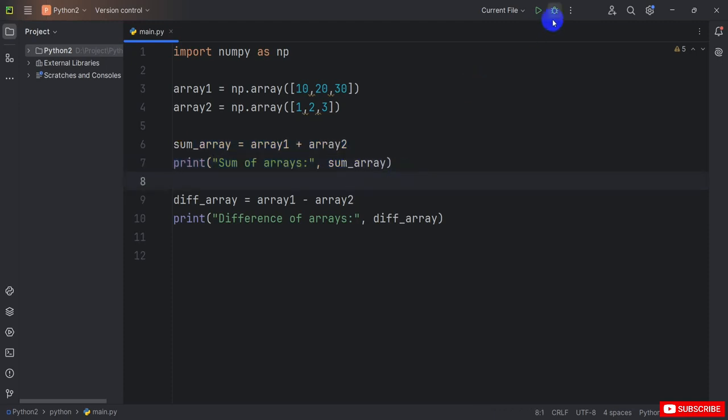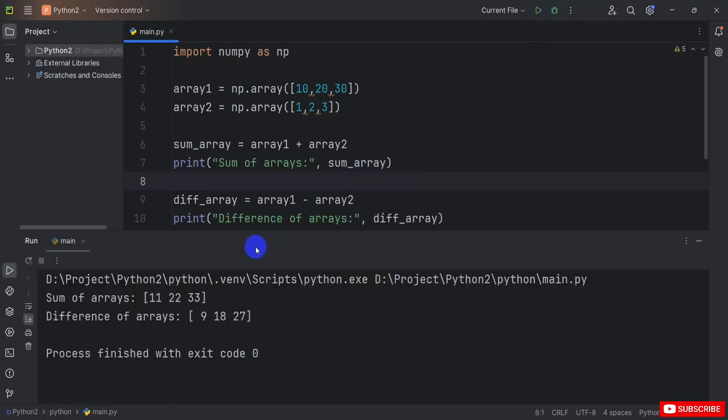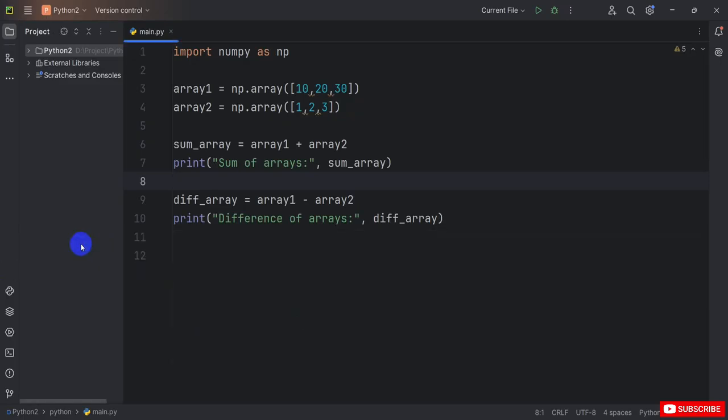So first of all I'm saving this code and pressing run. As you can see here, it properly prints the sum of array as 11, 22 and 33, and the difference as 9, 18, 27. This operation is performed element by element, making it easy to handle vectorized operations on large datasets. Okay, so this is done.